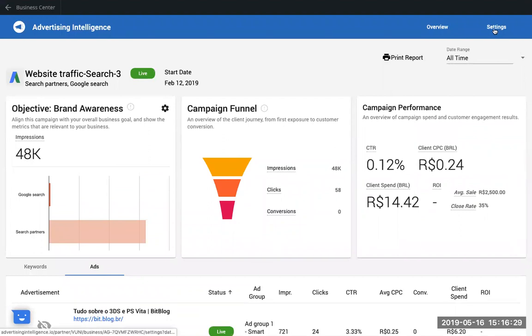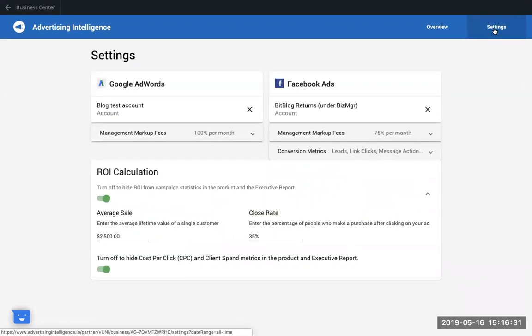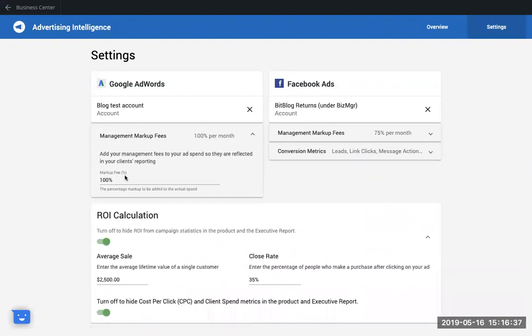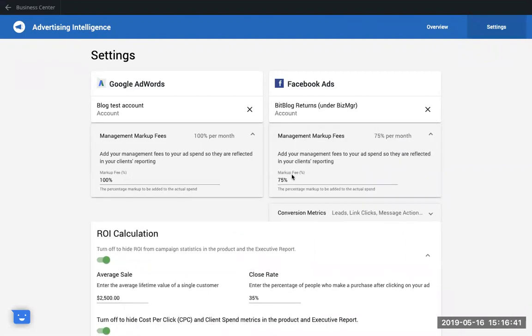Now we'll hop back into the settings page here because we have a couple more options. The first one is the management markup fees. So you can enter a management markup fee for each Google ads and Facebook ads. So in these, whatever you type into here, whatever markup you decide on will be reflected in the client spend and the client cost per click in the overview page.